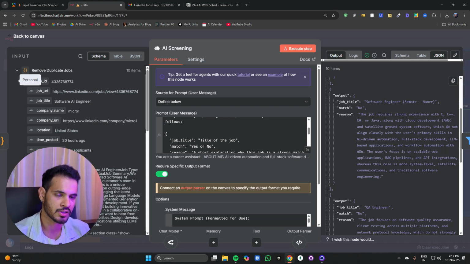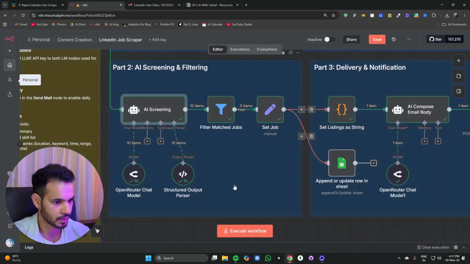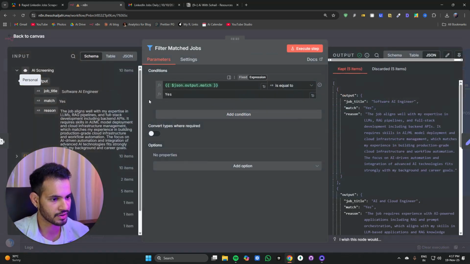But LinkedIn search gave us the result. This is the reason this automation works flawlessly, because AI checks every job and only returns us the filtered jobs. Then jobs are filtered on whether the match is yes or no.